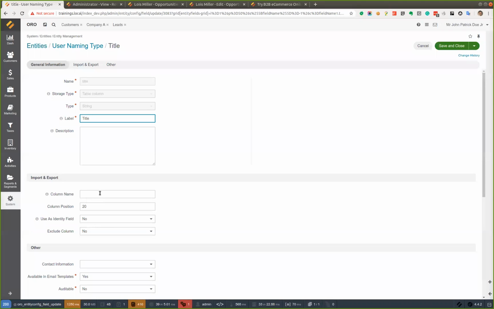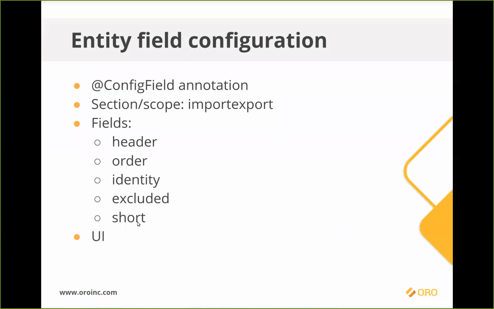And first I have the column name, and this is header. I have the column position, which is the order. I have used as identity field, not boolean actually. This is -101. And this is identity from the annotations. And I have exclude column, which is exclude. I do not have the short because this is for the relations.